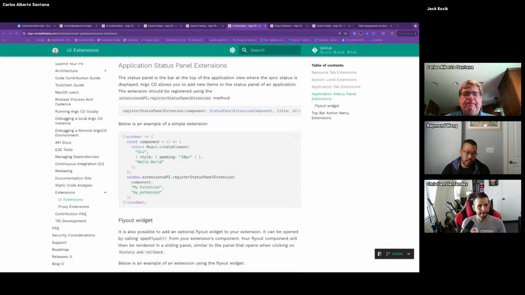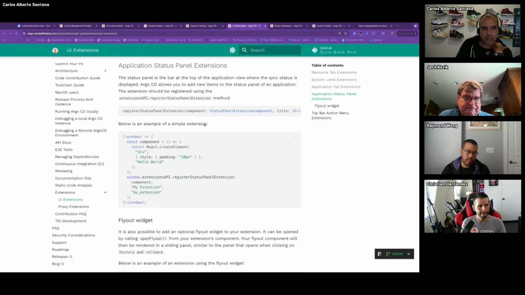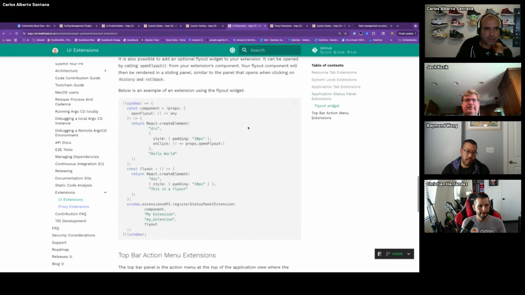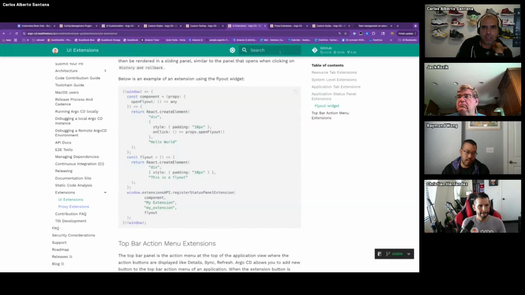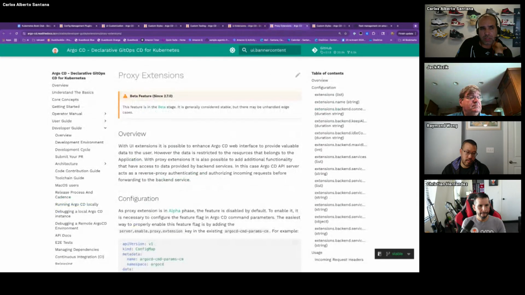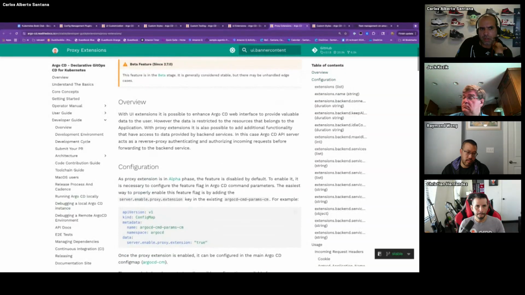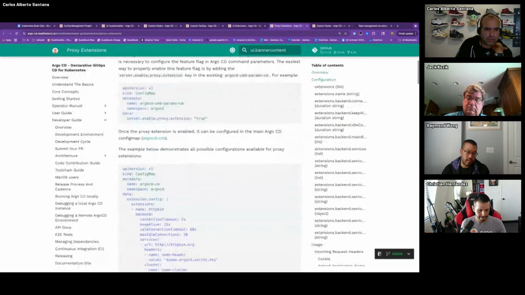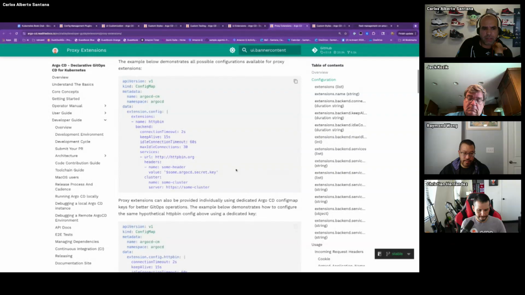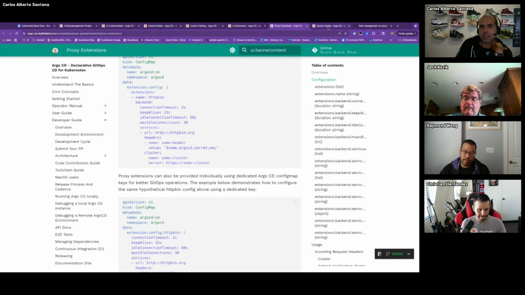Yeah, good question. This is the documentation. I was looking at the widget, it has the same examples as the book. There's something about the proxy also. I don't know if the book covers that or not. Maybe this is old. Also dangerous, providing a proxy to a backend through Argo CD.